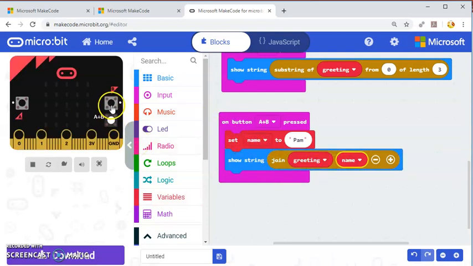So let's just press the A and B buttons together, and there is H-E-L-L-O and then P-A-M. So you might notice there's no space in there between it. You can always put in a space if you want by adding in an extra one here. So I'm going to do a full test of this now. So I'm just going to restart it.